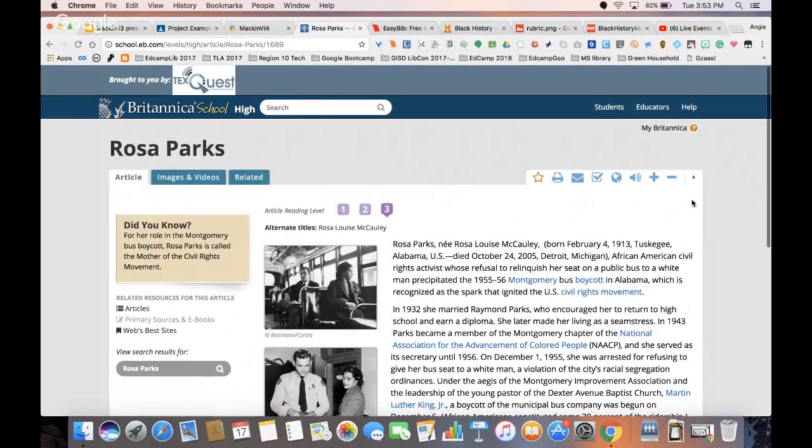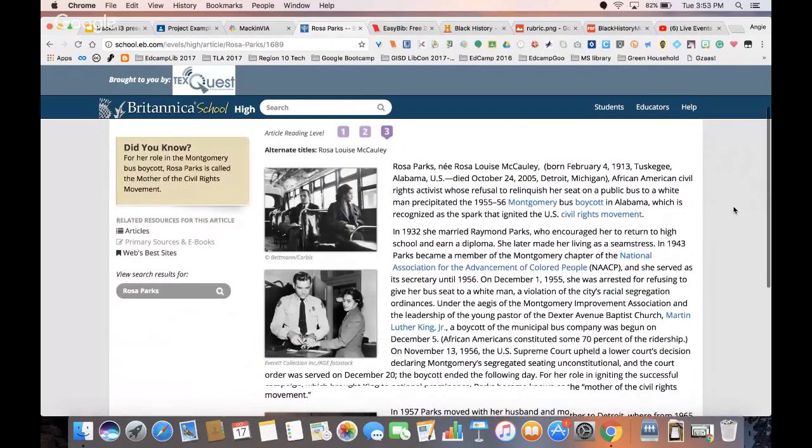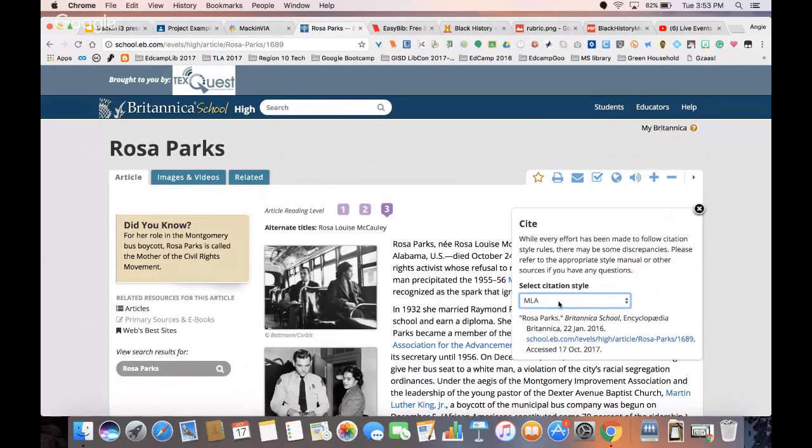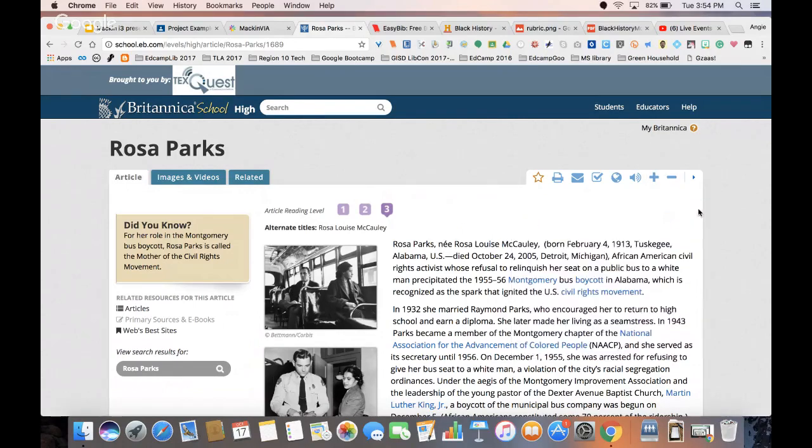Now, what's great about using MackinVia is all of these resources have already been vetted. So we know that it is reliable information. We know it's exactly what they need. Now notice up here are all these choices. They can cite this article if they know they want MLA citation. If they click on the cite button, which is the box with the check mark in it, Britannica School gives them the citation already. So all they have to do is copy and paste. If they already went into Google Drive and opened up a document for their citations, they can just copy and paste and it's already there for them.